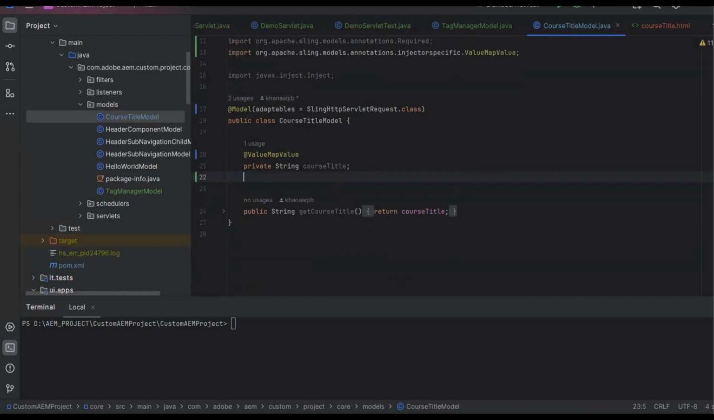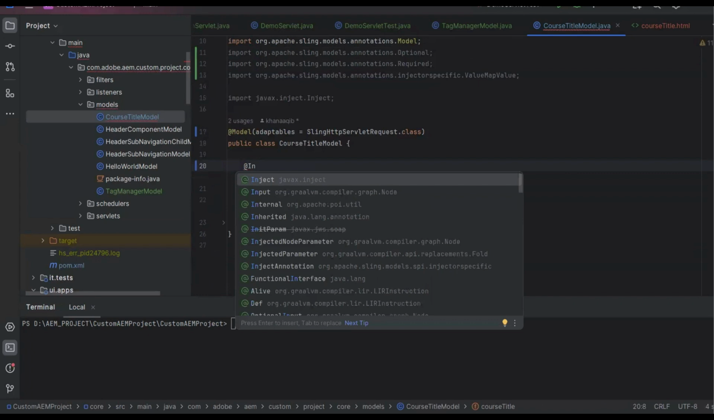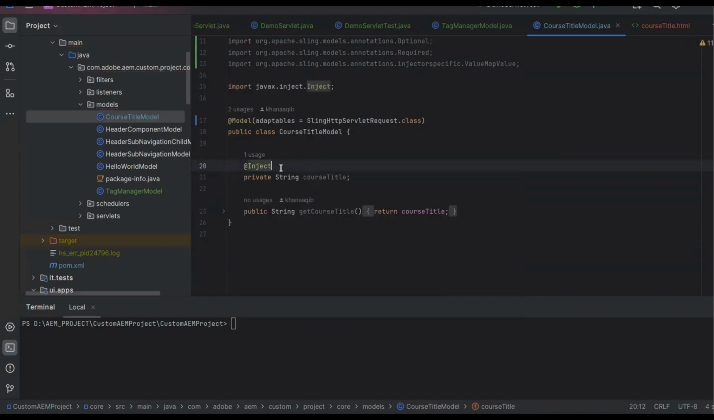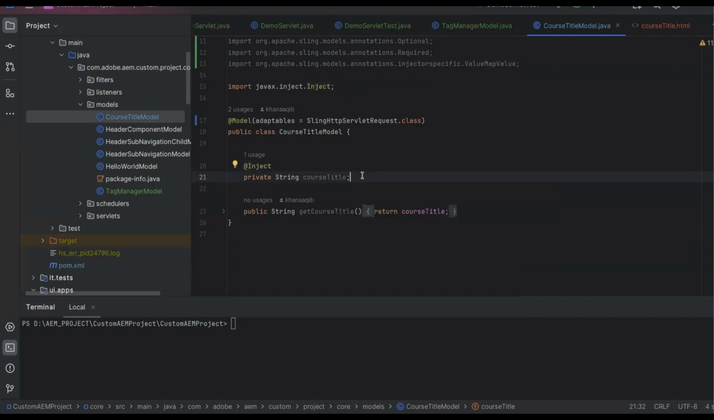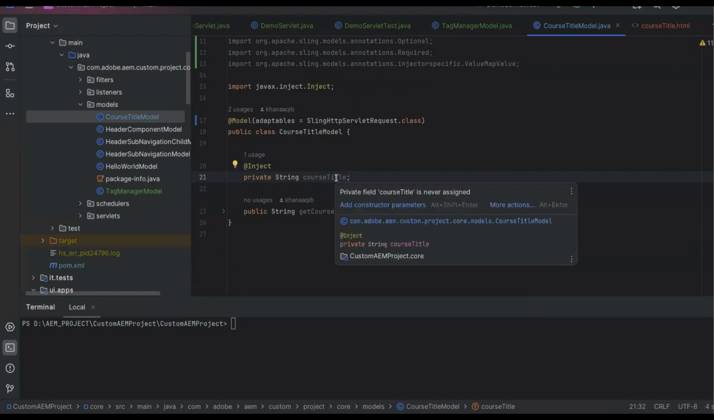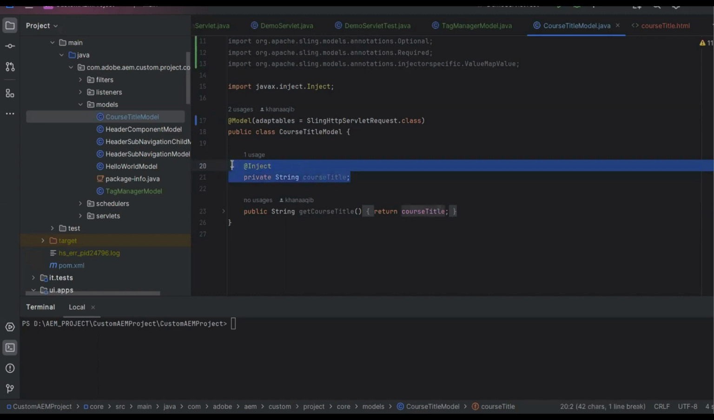So there is one problem with inject annotation. Suppose that I am adding inject annotation here, everyone. After adding this inject annotation, suppose that while authoring the component, we forget to author the particular field, or without adding anything within the dialog, we save the dialog box. In this way, this particular thing will fail and we'll get one exception.